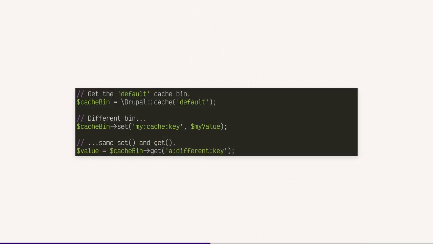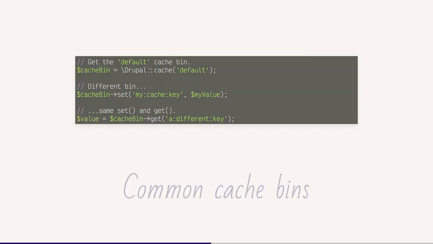How do you use different bins? Doesn't this look exactly the same, except for one parameter that we pass to the cache API? So when we get the cache from the Drupal utility class, we actually pass it the bin name. And then after that, it's just set and get, like normal, nothing different.